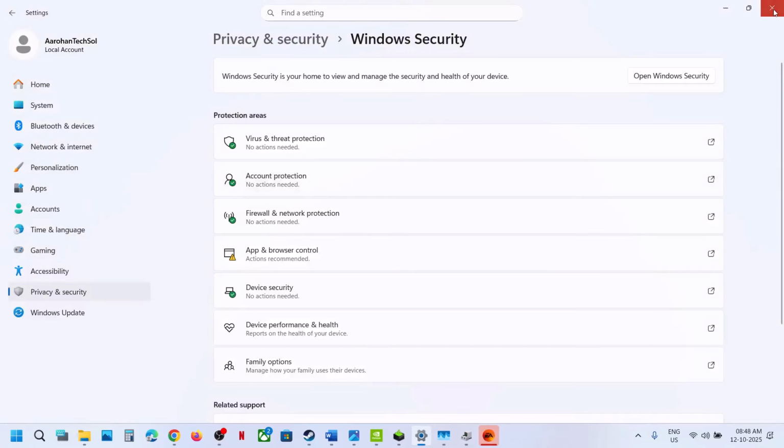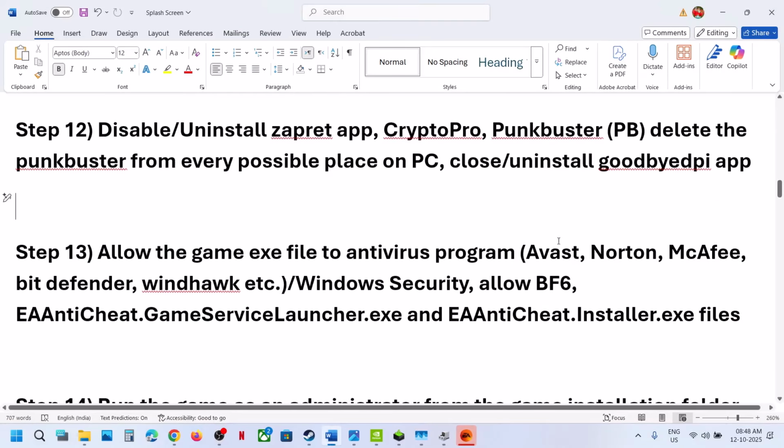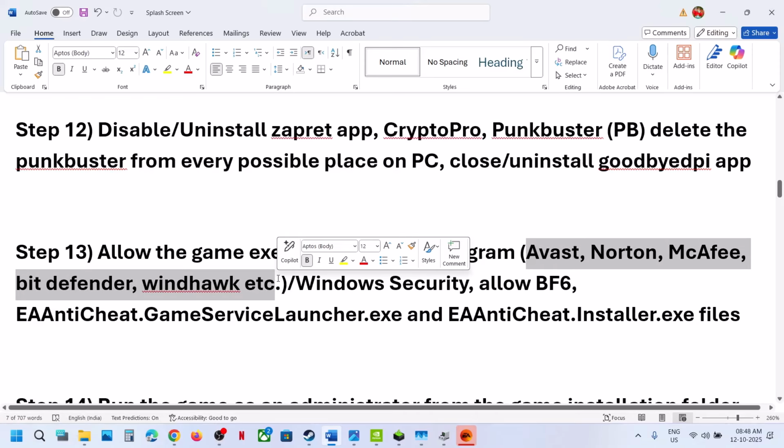Now if you have any third-party antivirus like Avast, Norton, Bitdefender, McAfee, whichever antivirus program you have, allow both the game exe files to your antivirus program.